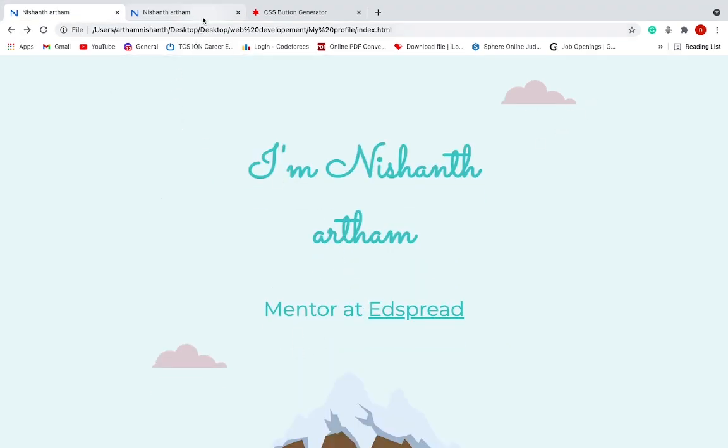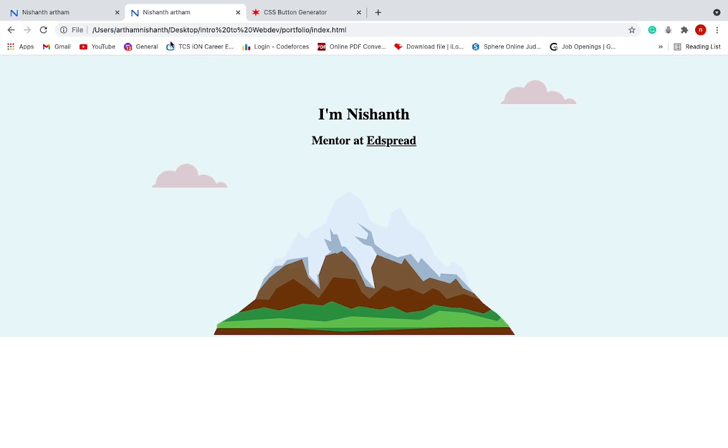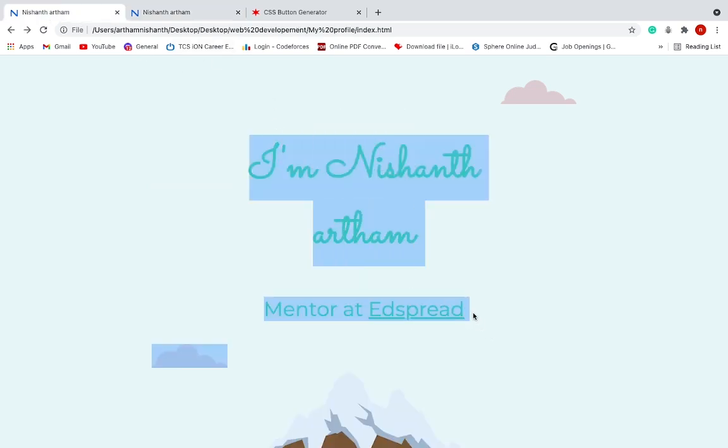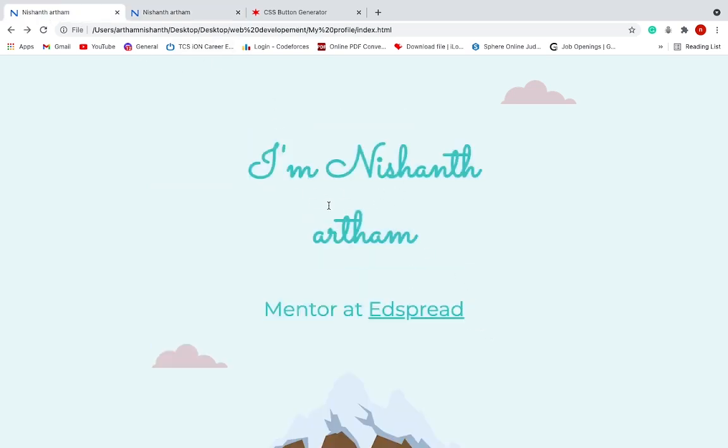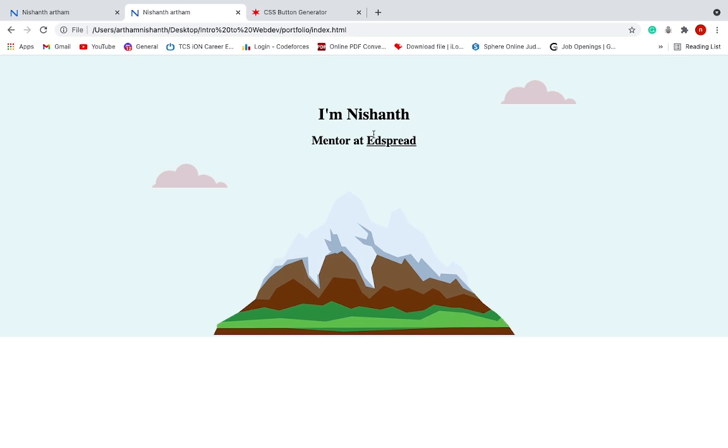I'm not using margins or padding over here because when I change my font, a few disturbances will automatically come between those lines. After changing the font, we'll deal with the spaces present between them. Now let's go for the font.